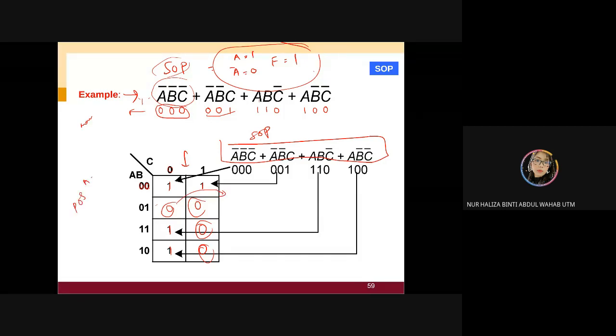POS: A equal to 0, A bar equal to 1. My output will be 0. So that's why I'm going to look into the 0 part. Over here, my answer will be A plus B bar plus C. Multiply for this scenario, I'm going to get A plus B bar plus C bar. For this scenario, I'm going to get A plus B, oops, A bar is 1.